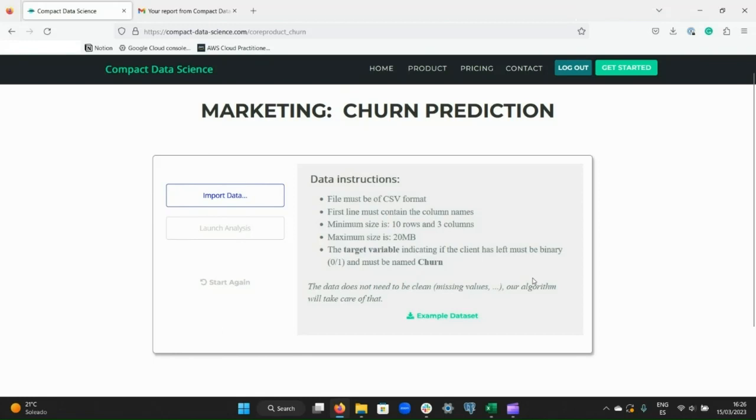As mentioned here, the data does not need to be clean. It can contain missing values. You don't need to remove some columns like the customer ID, for example. All this data cleaning and processing will be handled by our algorithms.